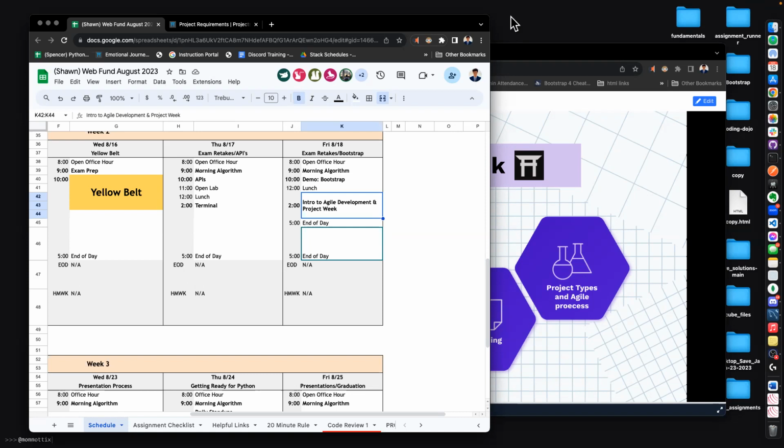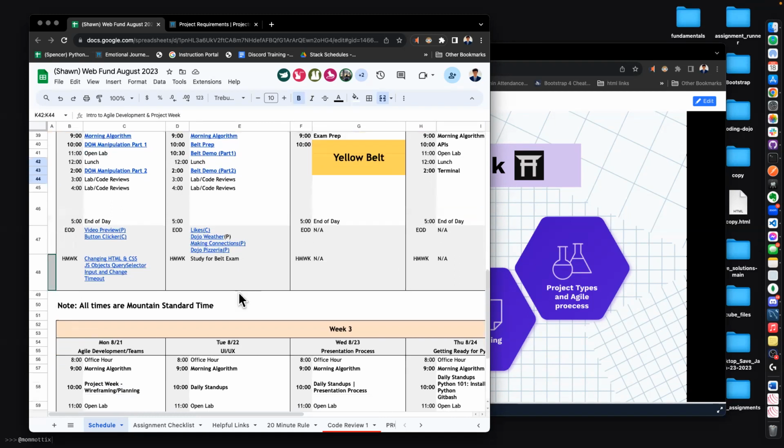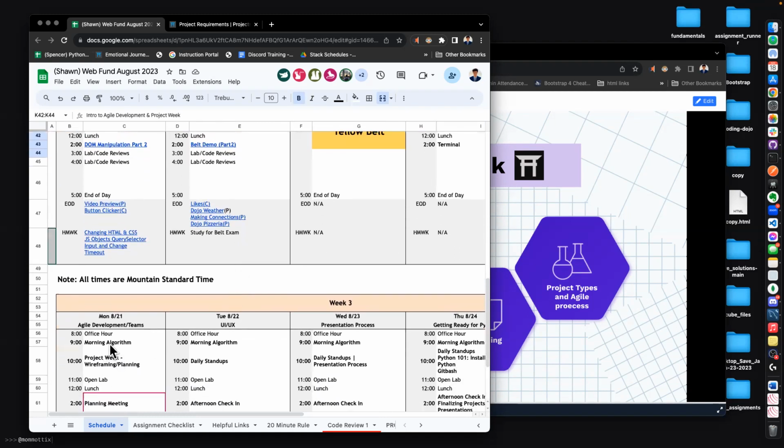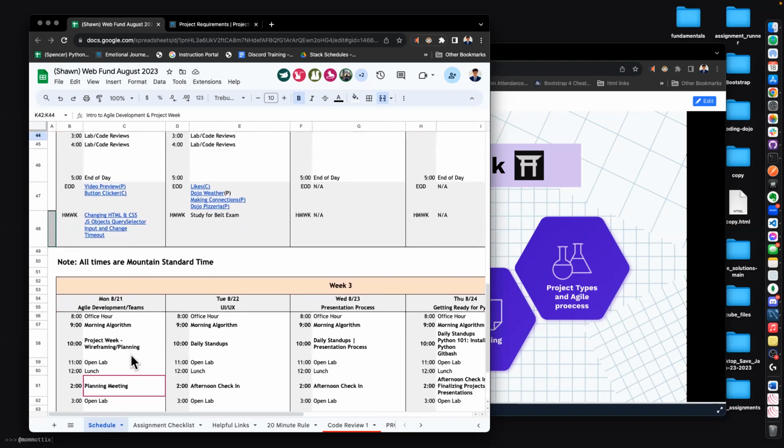come up with project ideas this weekend so that Monday morning, so let's see our schedule for Monday morning, after I do our morning algorithm, that morning after the morning algorithm next week, the plan is that we would be doing wireframing and planning of our project on Monday. So that wireframing planning, it doesn't have to be done by Monday. We're going to start it on Monday.